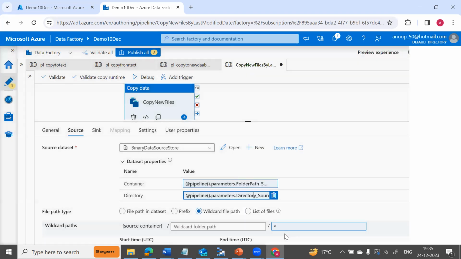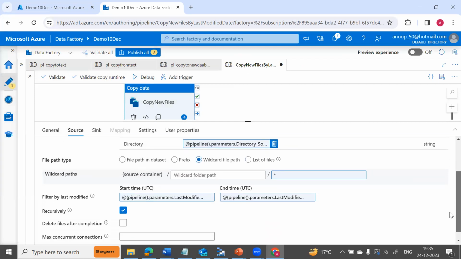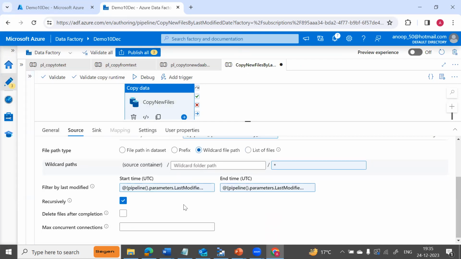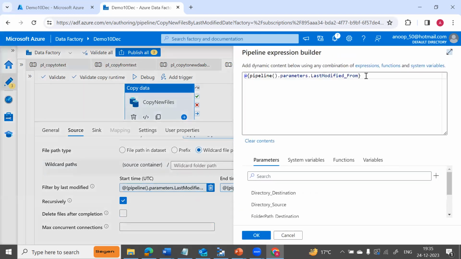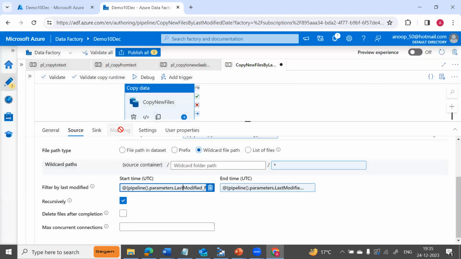The other thing to see is the filter by last file modified date and time. The data source will only select files between the start time and end time. Again, these have been parameterized, so we have given these last modified start and end values. I will show you the parameters again for the pipeline.